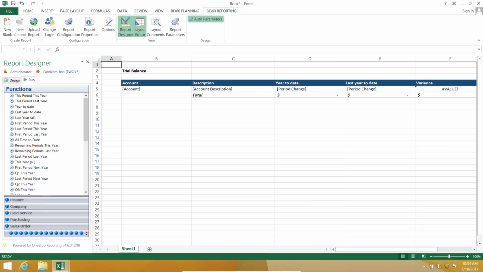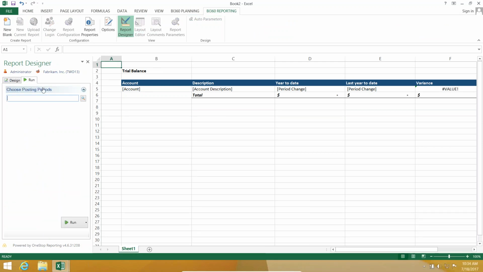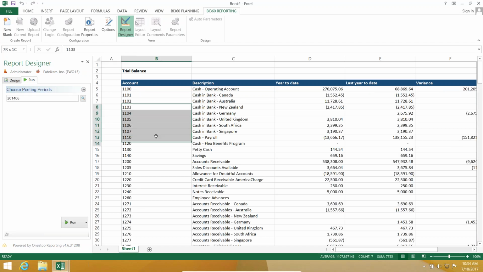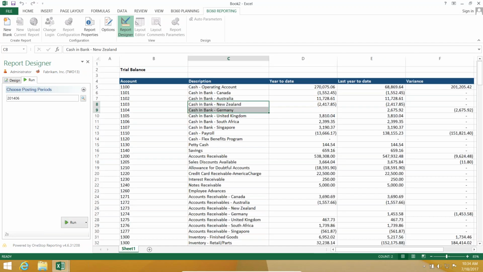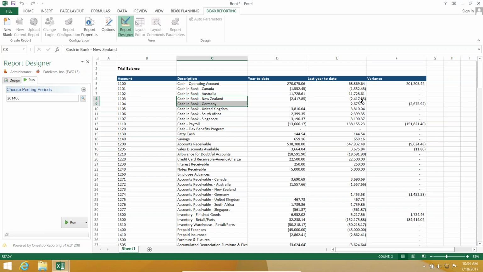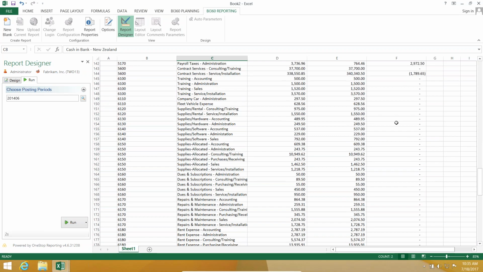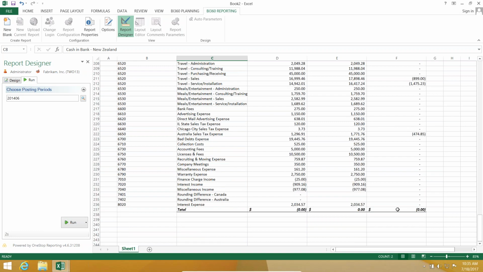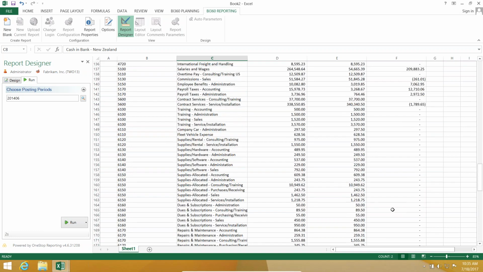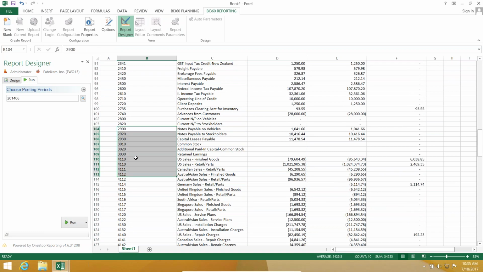The latter being your end user goes in here, they pick a posting period, same thing as I did on the web. I just go in here and I'll pick June of 2014, click a button, and now I see all the accounts, their descriptions, year-to-date, last year-to-date, along with the variance expanded on the rows. If I scroll down, it equates to 0. If I add a new account, it will automatically appear here when you click this button.